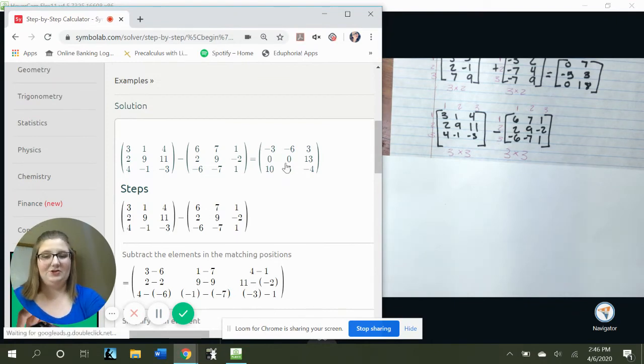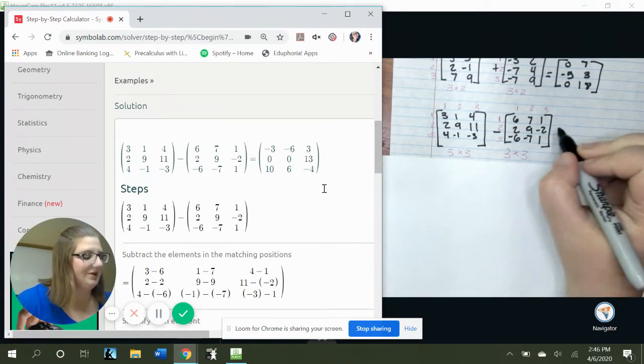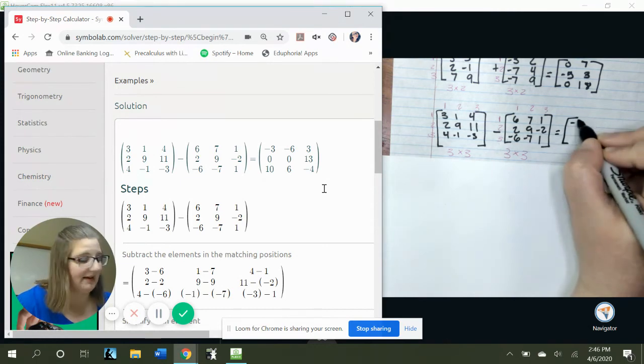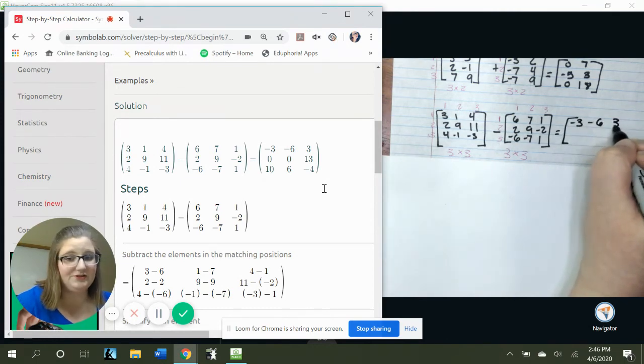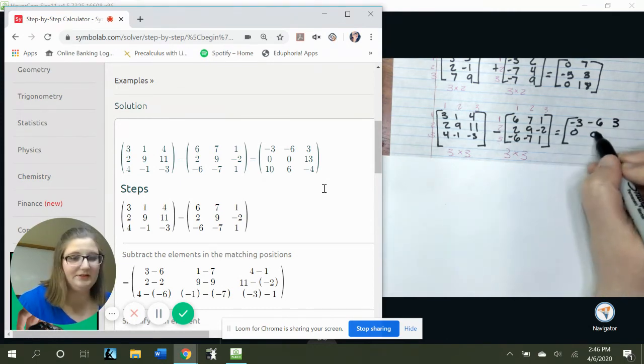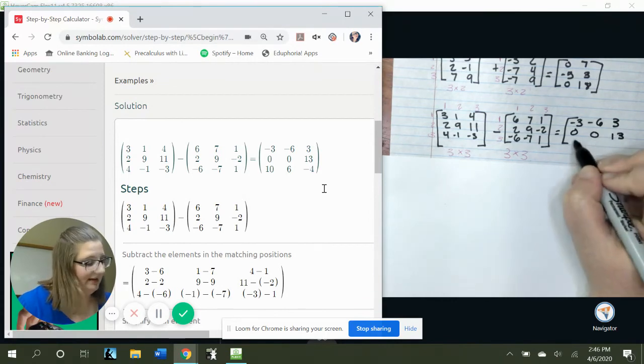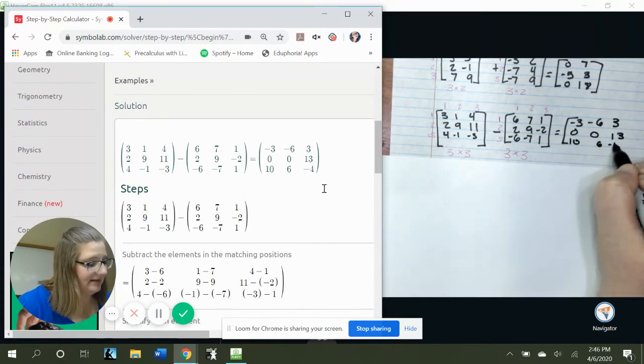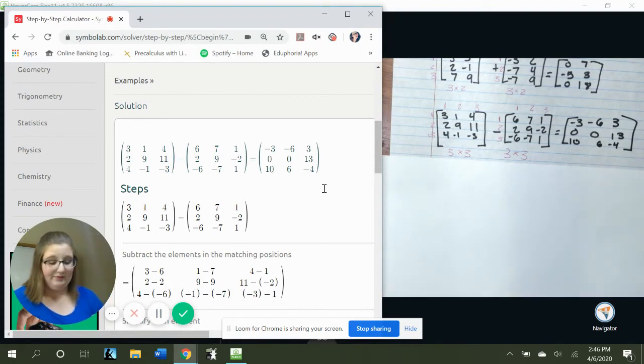answer, which is this matrix right here, is going to be -3, -6, 3, 0, 0, 13, 10, 6, negative 4. So that would be my answer to this problem. And I could do it by hand and get the exact same thing.